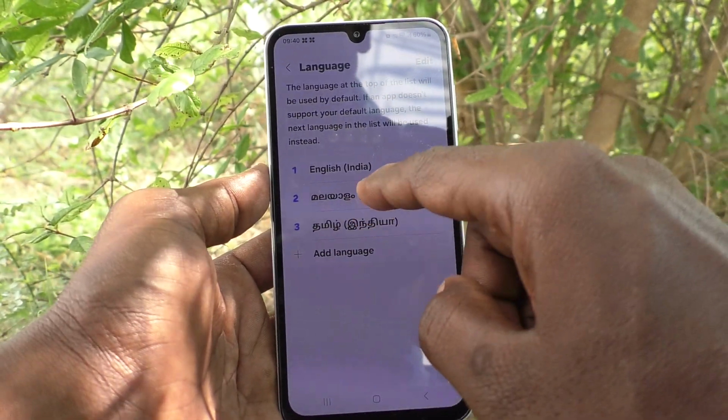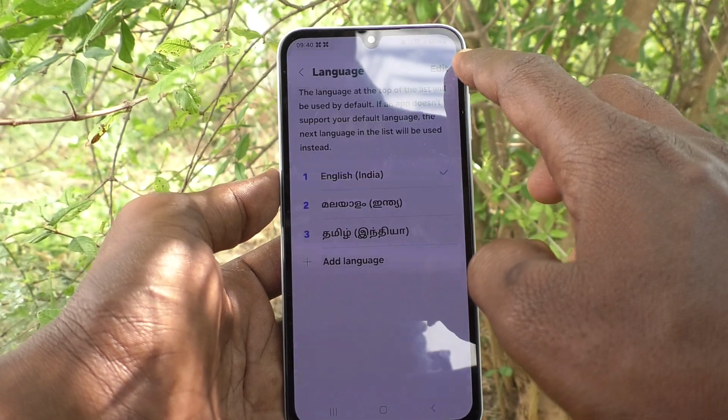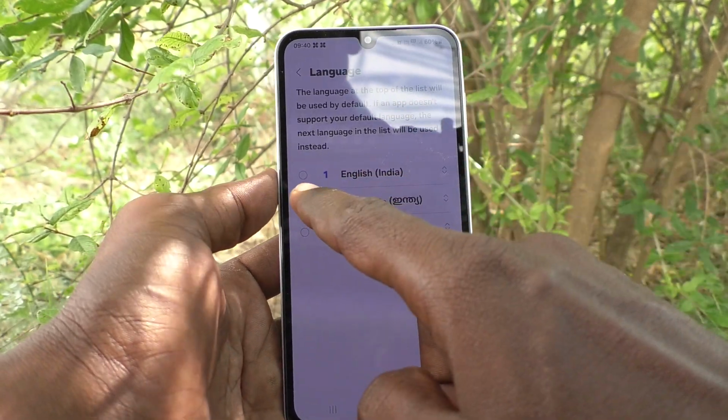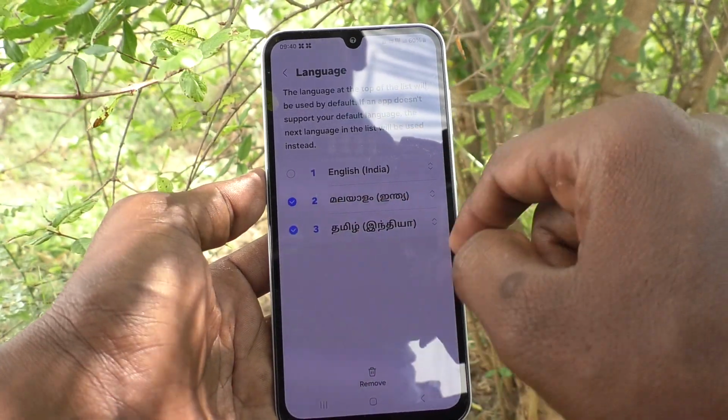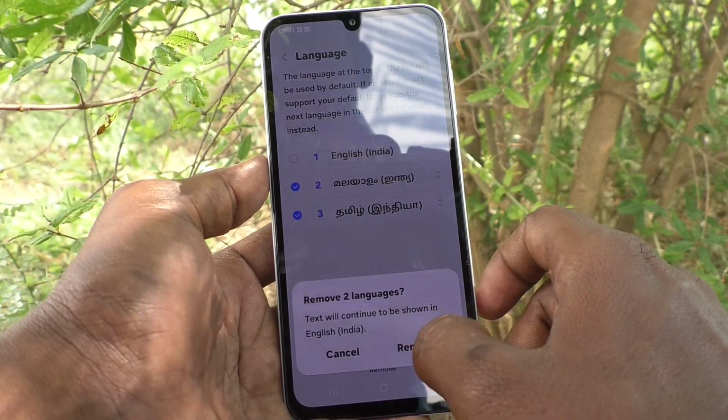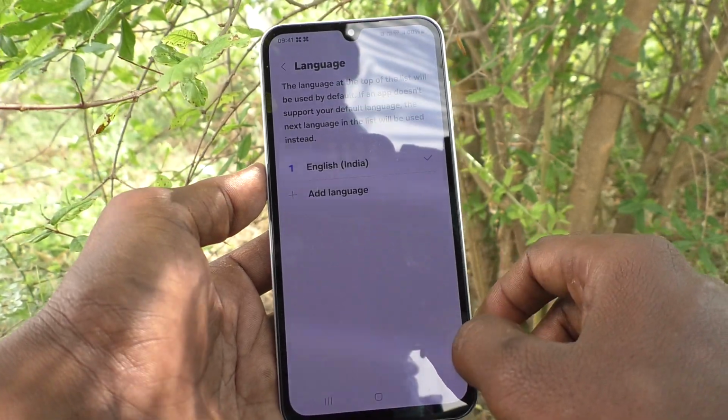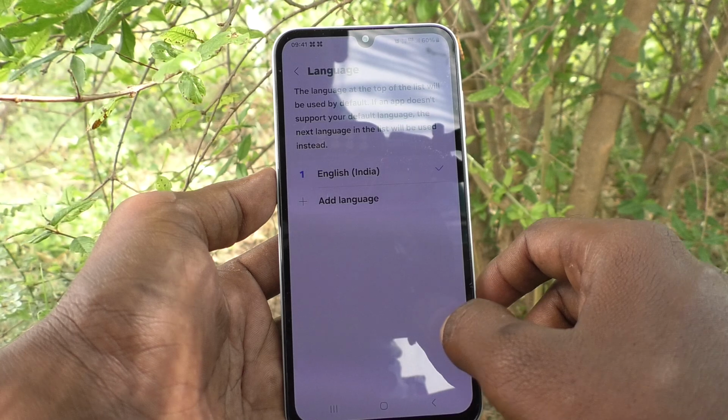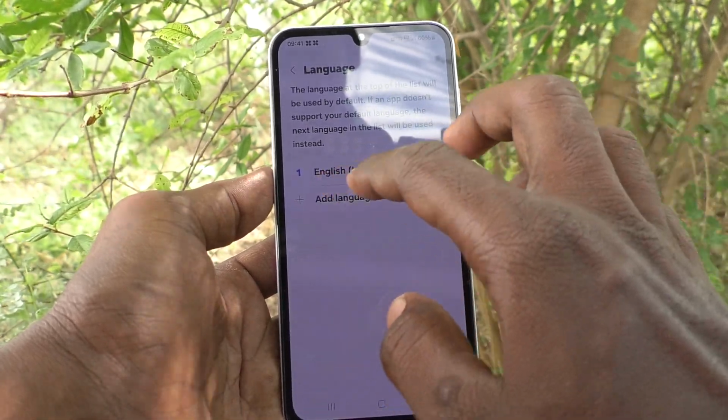If you want to remove Malayalam and Tamil, what you have to do is click on the edit button here and select the languages to be removed. Okay, and click on the remove button here and click on remove. Selected languages will be removed. Yes, it has been removed, and see the changes.